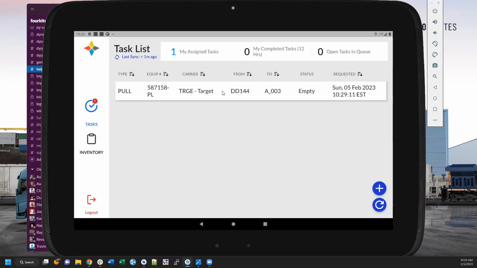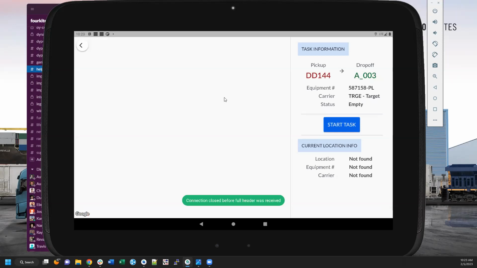But once I click into this task, it's going to tell me a couple of things about it. First of all, it's going to tell me where this trailer needs to be picked up from, where this trailer needs to be dropped off to, and what trailer I'm going to be picking up. Again, wherever you're at in the yard, you want to start this task right now.